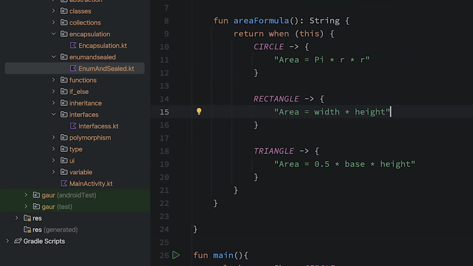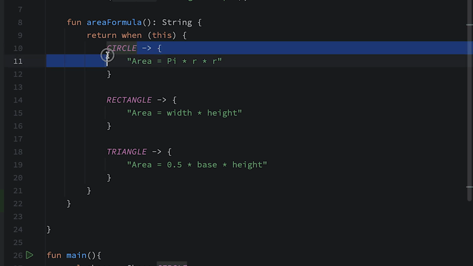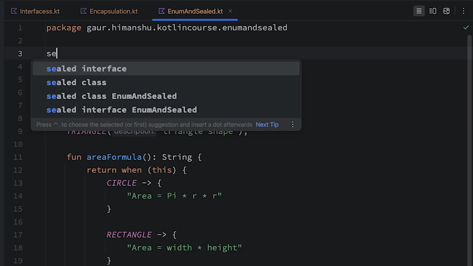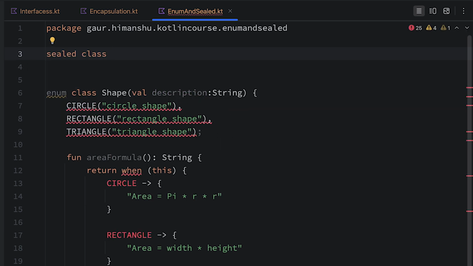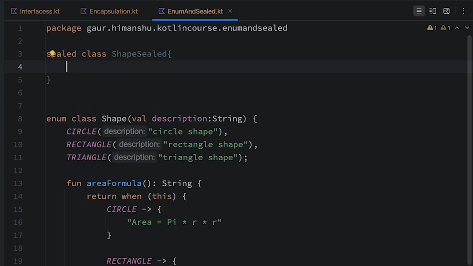Now the problem with this enum class is you are not able to calculate the area of the circle. Yes, you can print the formula, but you are not capable of calculating the area, right? So let's see how you can fix this problem with the help of sealed class. So for that I'm gonna use here sealed class, and the sealed class name is ShapeSealed, just to make a differentiator. Okay, so we have a sealed class ShapeSealed.